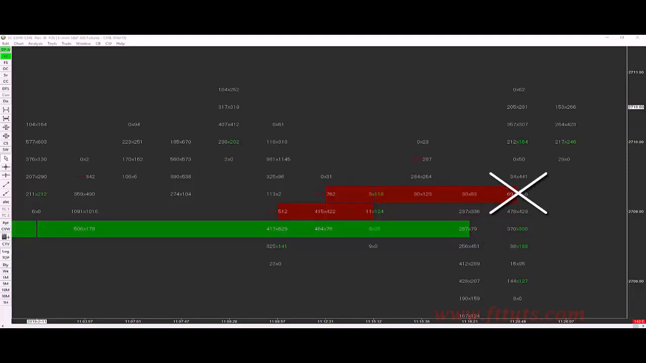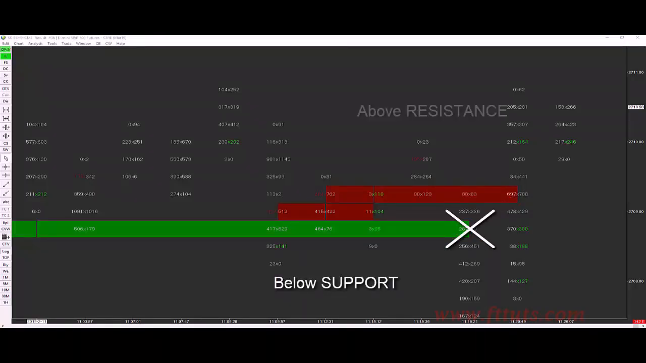So when a bar closes below support, it'll cut that line. If a bar closes above resistance, it'll cut the line.